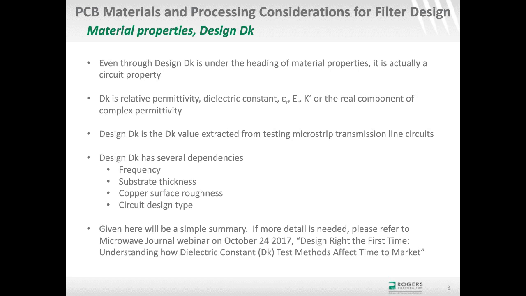But if you are interested in more details on this topic, we gave a webinar October 24th last year, and that reference is given here, and that will give you a lot more information on design Dk.